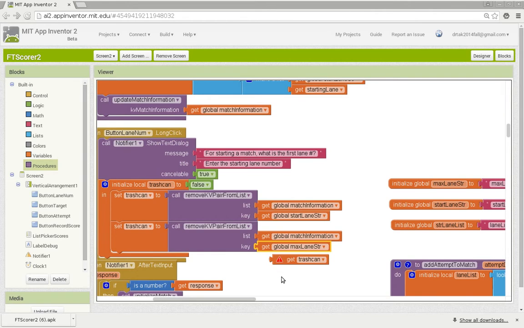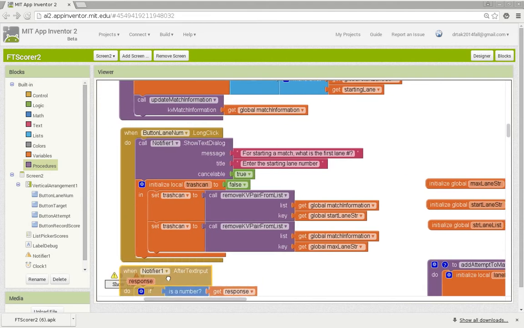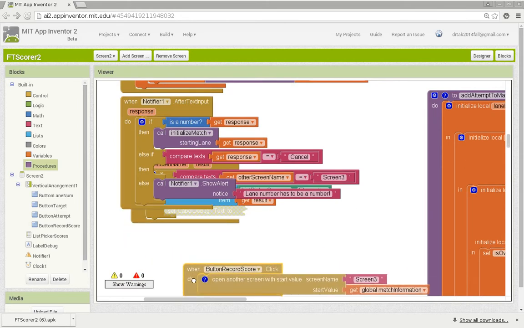And right there. There we go. And we have no use of this little block here. So long click is now doing something in addition to what it used to do. It is now clearing what I already remember as the start lane number, if there's one, and also the maximum number of lanes. So in after text input, now it gets a little bit more complicated.